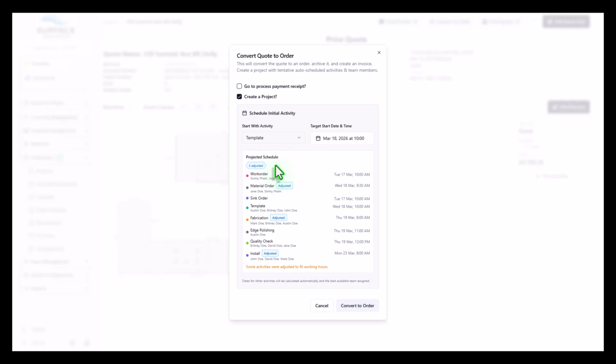Each row shows an activity type with its color, the projected date and time, and the team members the system has assigned. The system picked these people based on who is available and who is assigned to the right kinds of work. That is the roster you built in the previous videos.